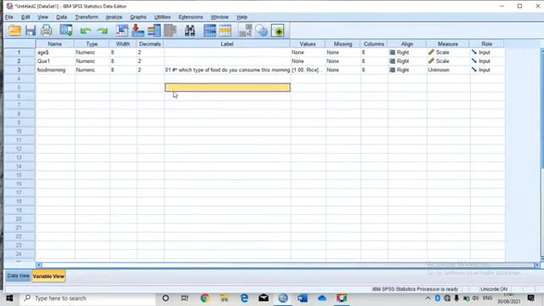While the label is an extension of the name, as I said earlier, because the variable name has some restriction, the label gives you the freedom to do as you like. The values is talking about coding. This is where we code our categorical variables, those variables that occur in categories.